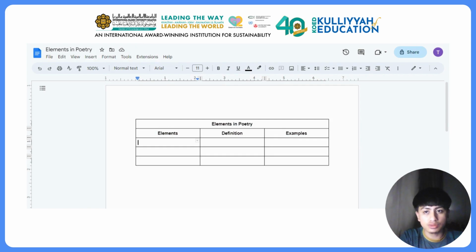So first of all, I want to, let's say, rhyme as one of the elements in poetry. So what is rhyme? So I can say examples are repeated. No, it's repetition. Sorry. The words are repeated. So then I leave the examples blank so students can answer it.